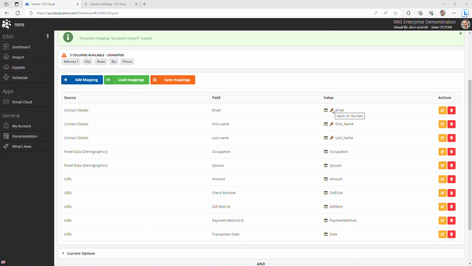This key icon, this is a match on field. So it will look for an email, first name, and last name. And if it finds a record that has all three that match exactly what you have in your Excel, it will insert these gifts onto the record as well as update some demographic information.